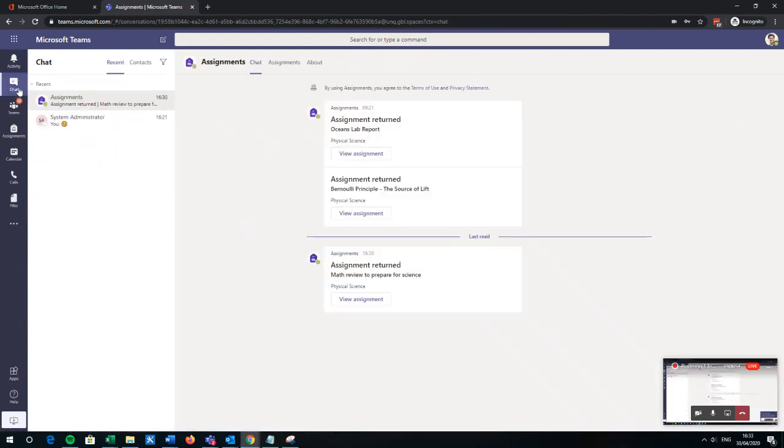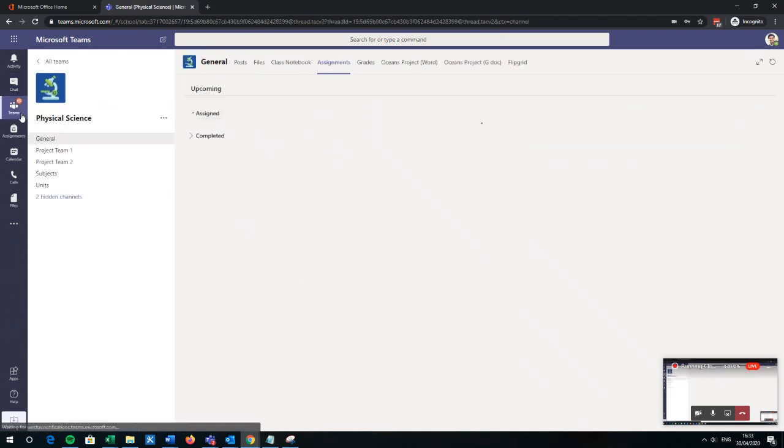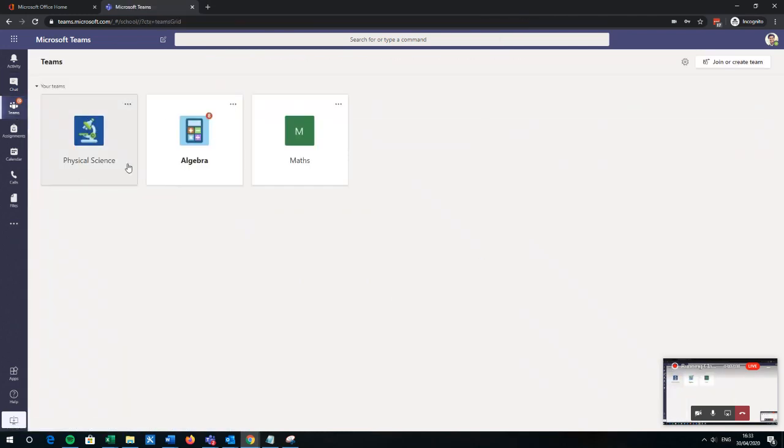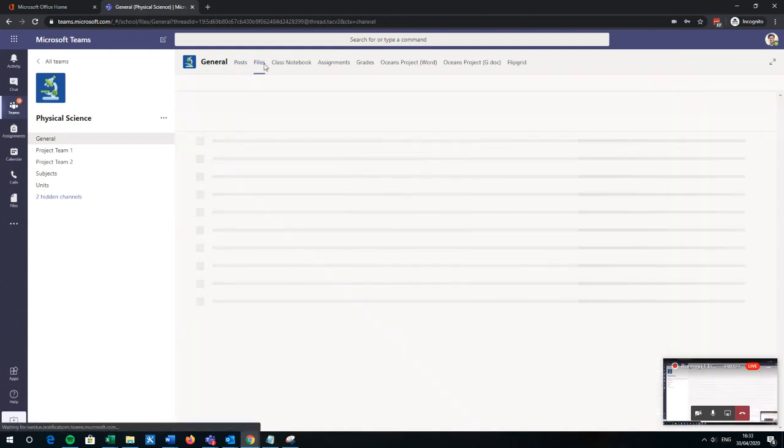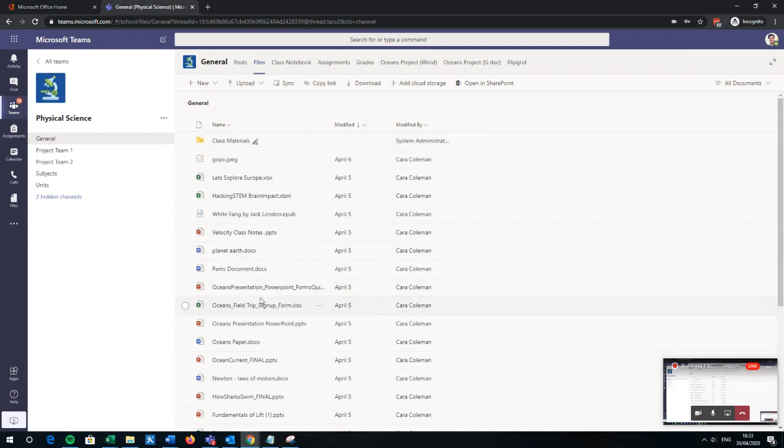I can also see that inside of our chat, so I can have the same chat that I had with the teacher before, but I also get notifications inside of here automatically when assignments are handed back to me. I can see my teams in here. Now, if I just go back, I can see all the teams that I'm a member of. So, for example, science and maths. If I go into science, I can see all the conversations inside of here. I can also see the files tab. So again, I can access all the files that the teacher has previously placed in here as class materials.